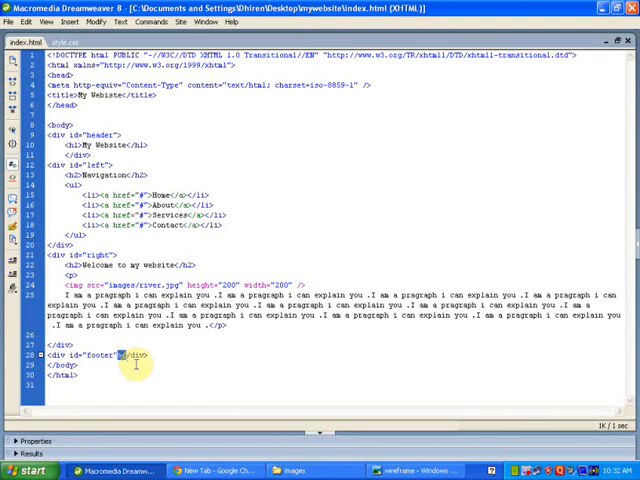Then come to the footer section. In the footer section we can add the copyright information. For copyright, dhiren.co.in all rights reserved 2013. Okay, now we have added some contents to all four sections, so let's check.